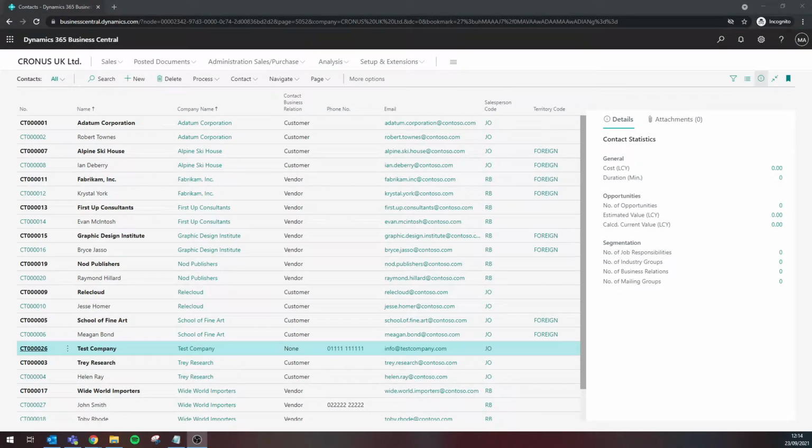So now what we want to do is go ahead and add someone that works at that company to the system. In the same way as we did with the company, we're going to go up to add a new entry.